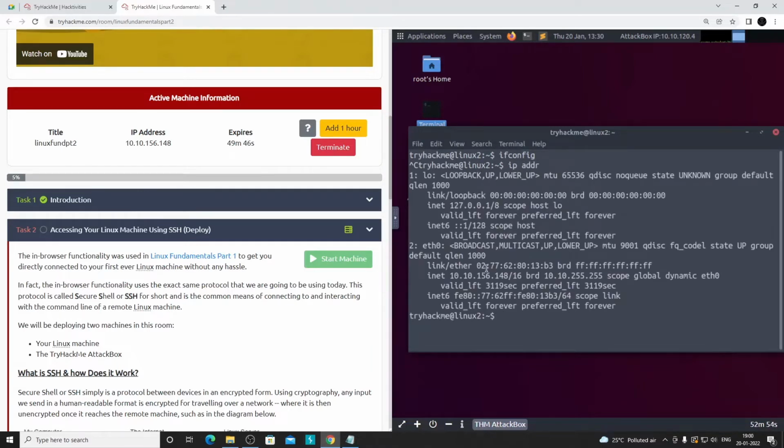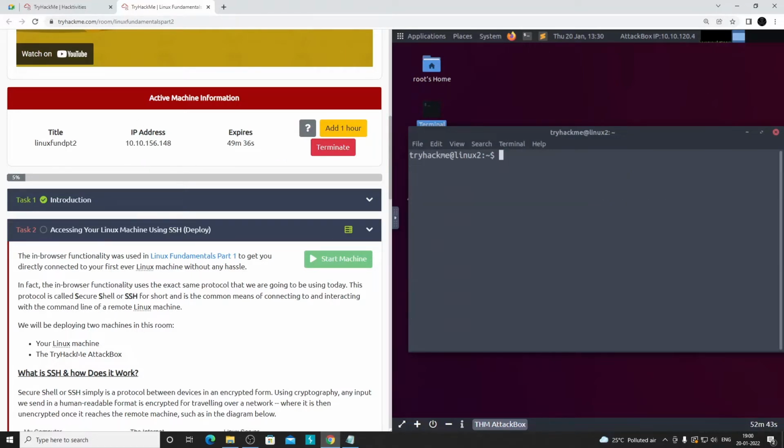So yeah, here you can see that the IP address of this machine is 10.10.156.148, which is same as our target machine, which means we are running commands right now on this machine. Okay, so that's how you can connect to a machine over SSH.